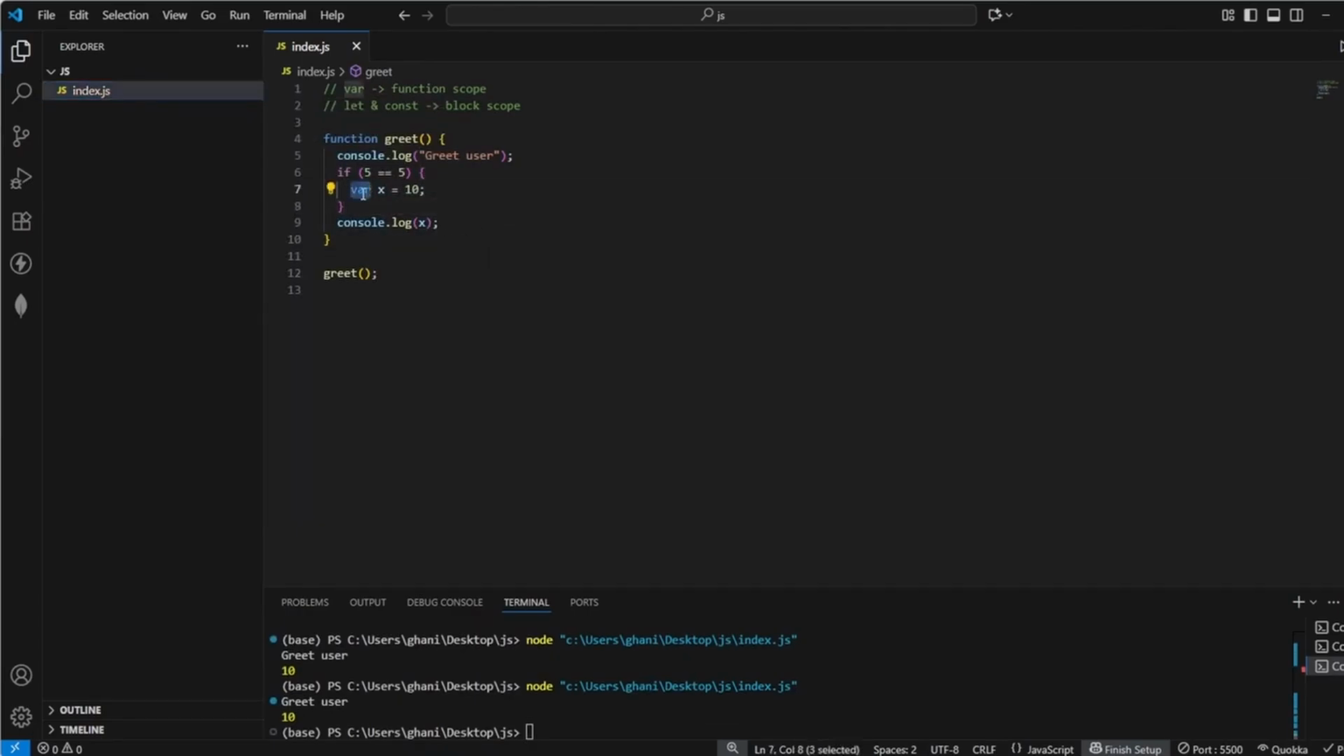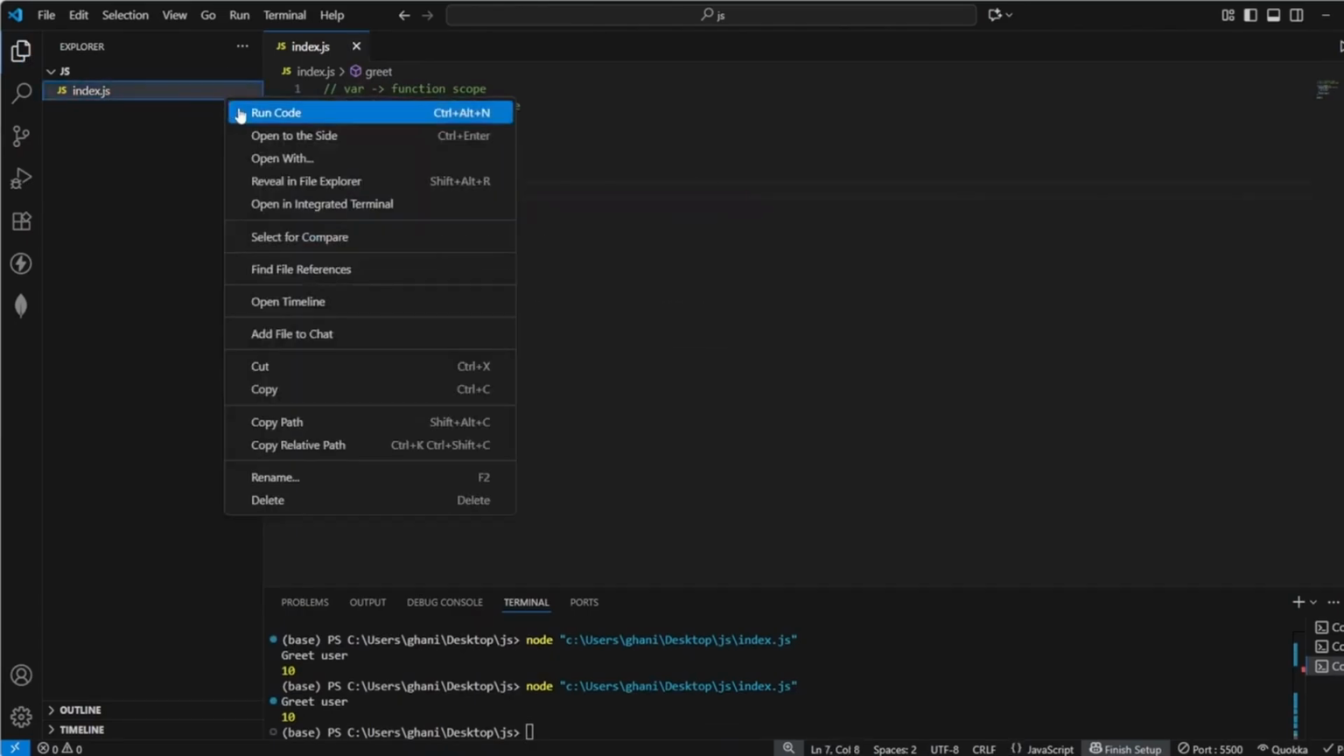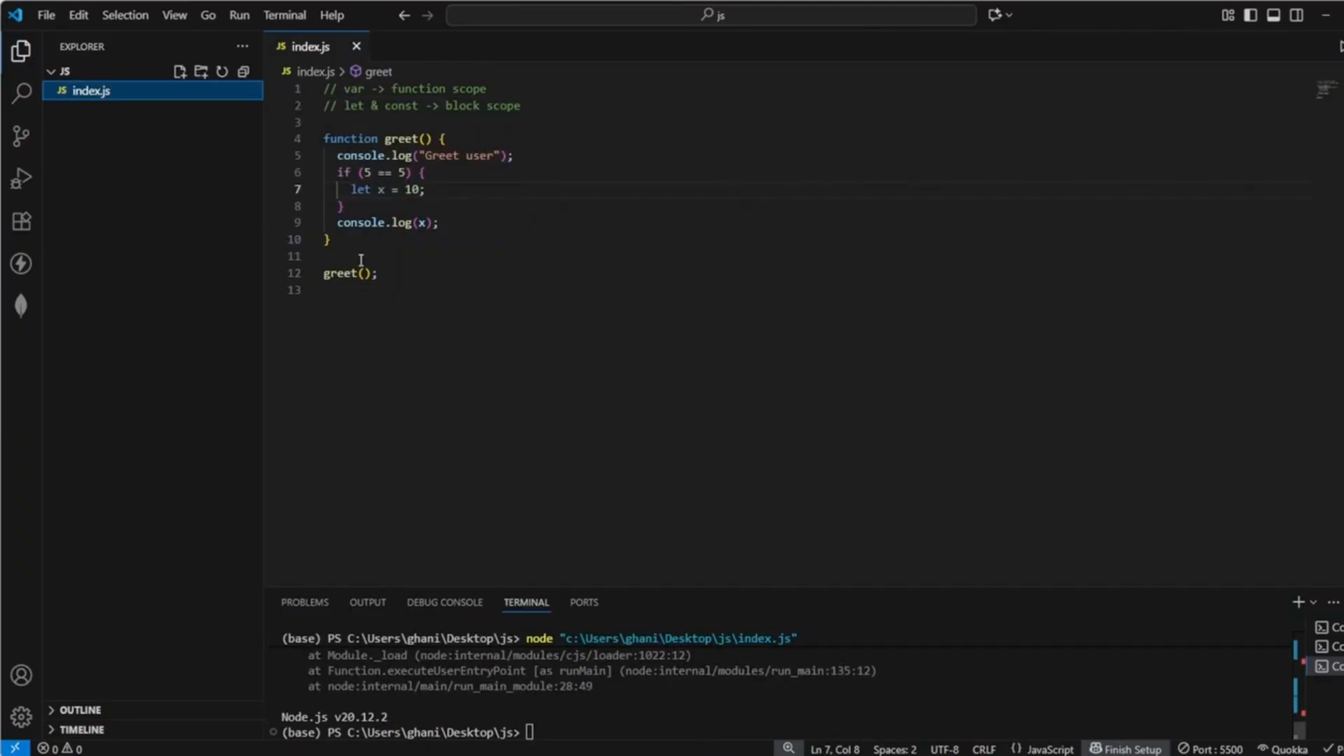So let's use let, for example, instead of var, and we're going to run the code, and as you can see, we're getting an error. So why is that? var defines a variable inside of the function scope. So basically inside of the scope of the function where you define it. Even if you go down 10 blocks and define it within the block of an if statement, you can use it wherever you want inside of the function.